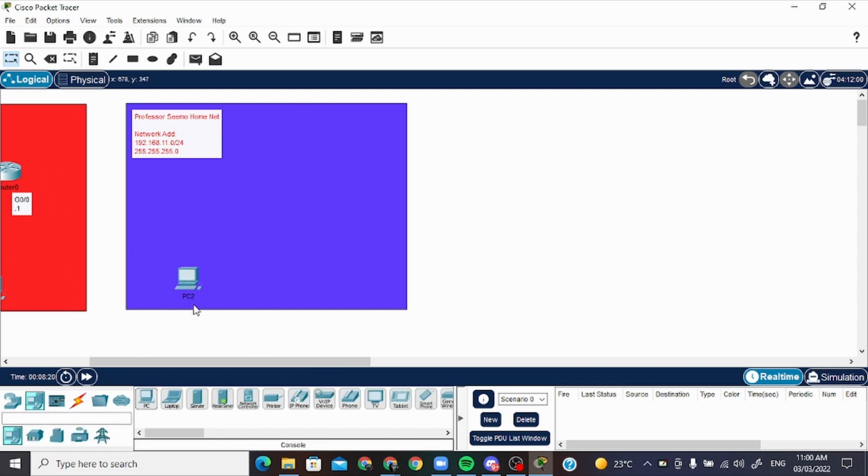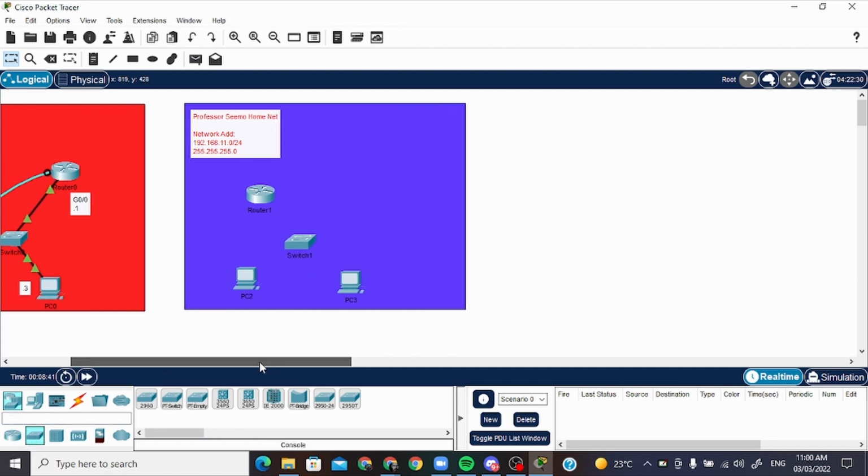We have PC2, PC3, we have a 2911 router, and we have a 2960 switch.